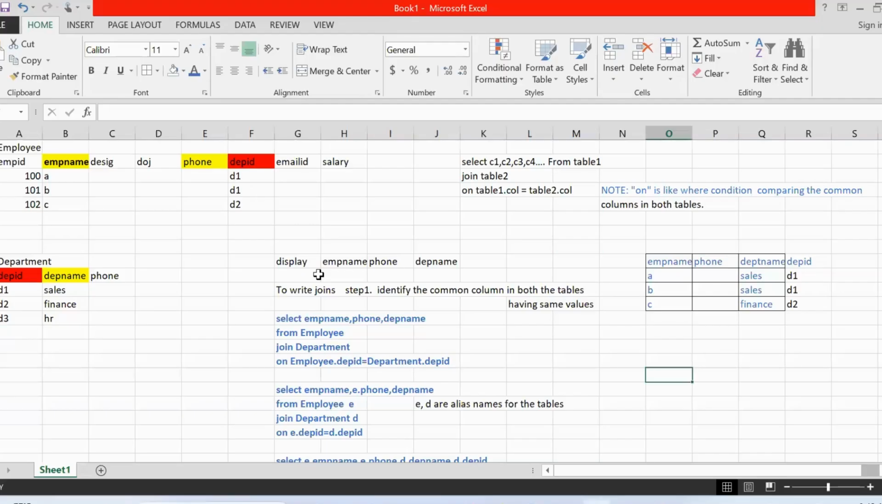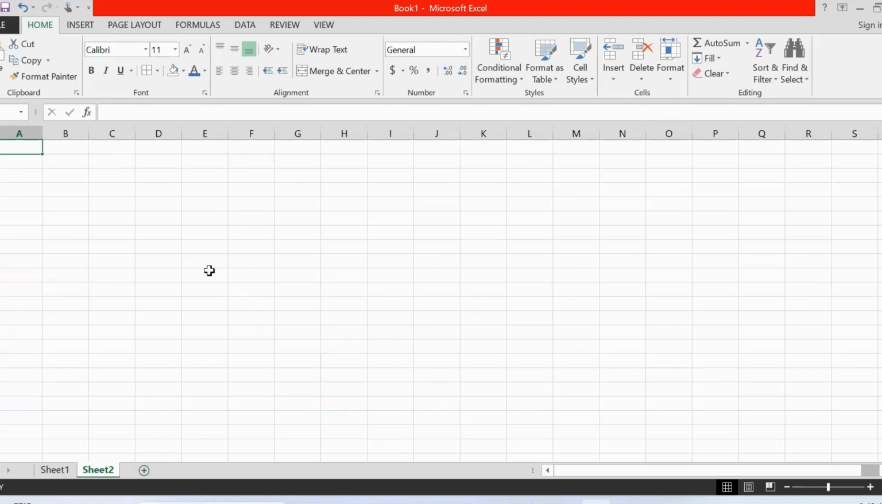So this is how you can use join statements: the alias names, table names, column names. This is fine. Okay, let us take some other tables. You tell me how to write joins.